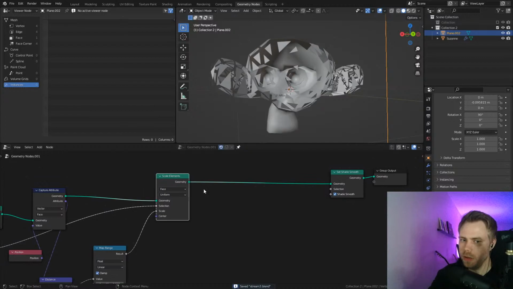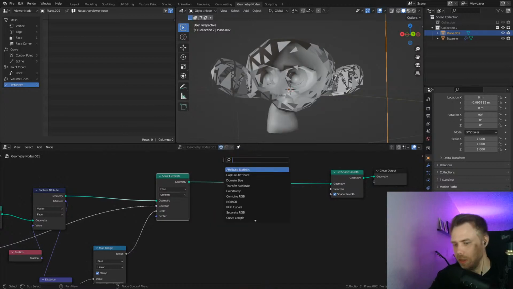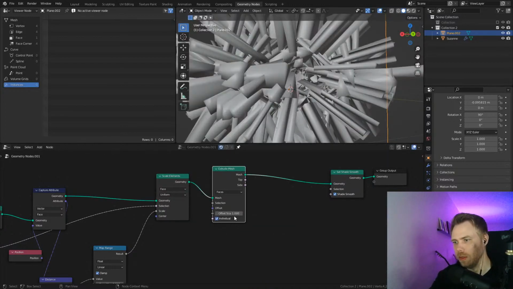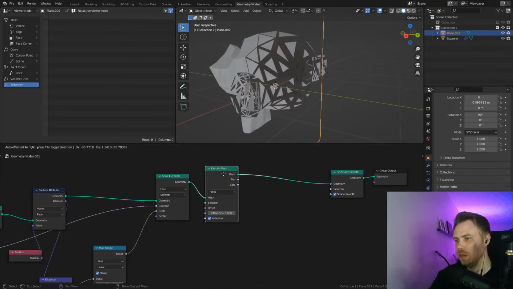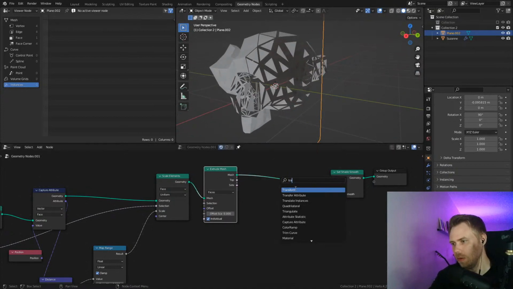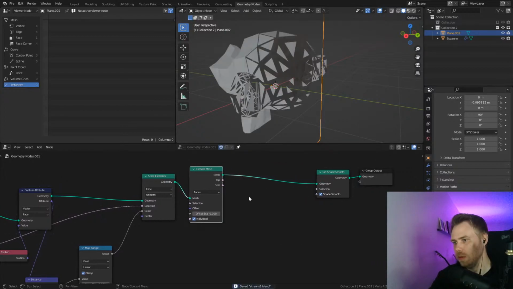I mean, you do have... Okay, so let's say, I'm just gonna try something here. Let's say extrude it by 0, like this. And then transform. No. That doesn't work either.